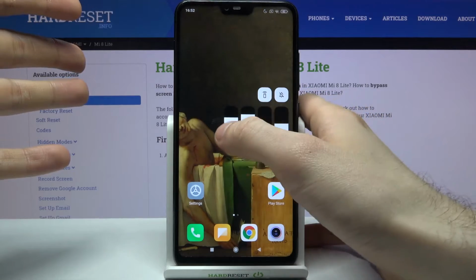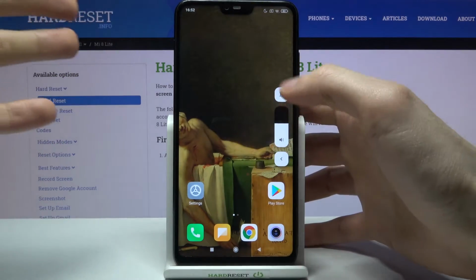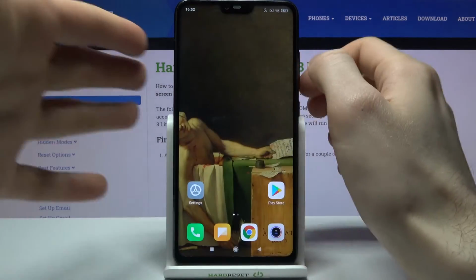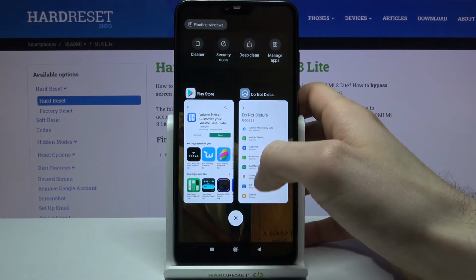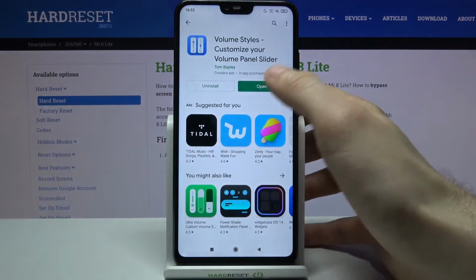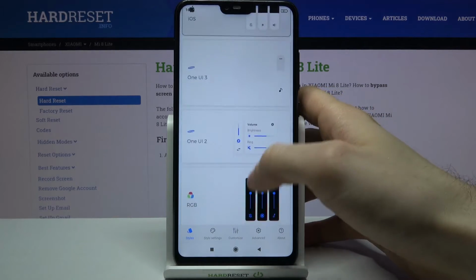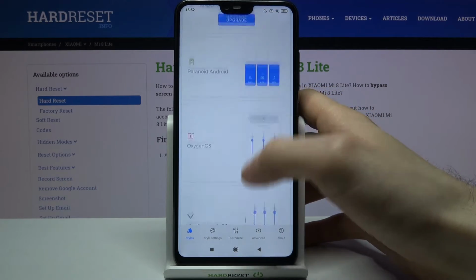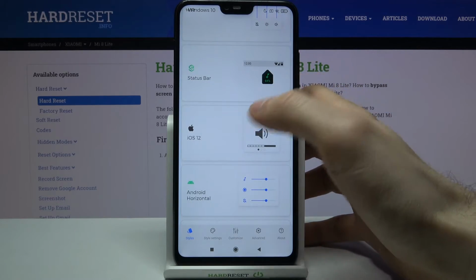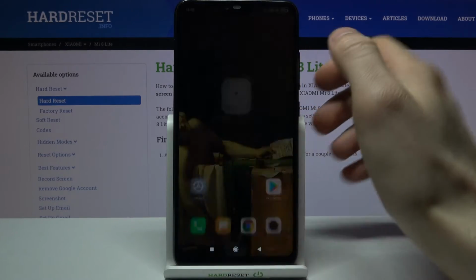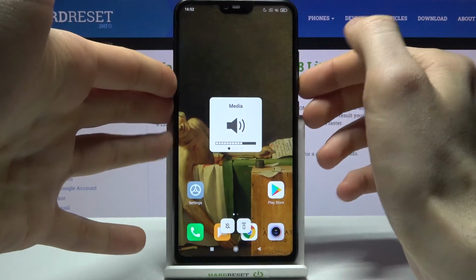Unbelievable. There's also another volume slider here. You can set this other iOS 12 slider and it looks like this.